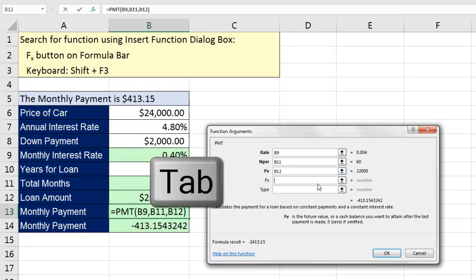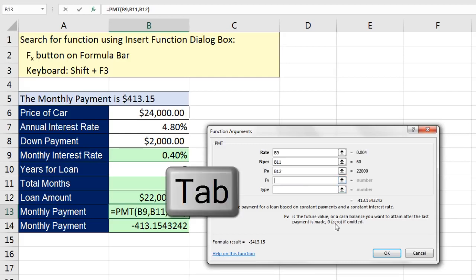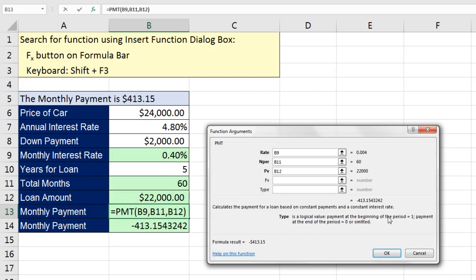Now, I can hit Tab, and I want you to notice bold, bold, bold. These are not bold. When you see arguments that are not bold, that means that they're not necessary to get an answer. Future value is the future value or cash balance you want to attain after the last payment is made. 0 if omitted. That means a balloon payment at the end, and we don't have any. Type, we read this down here as a logical value. Payment at the beginning of the period equals 1. Payment at the end of the period equals 0 or omitted. Now, almost all consumer loans, which this is, are end of the period or end of the month that you make your payment. And notice it says 0 or omitted will assume that it's the end of the period. So that's why these two arguments are not needed. We don't have any balloon payment at the end, and our loan payment is being paid at the end of each month. So we don't even have to put anything in for those arguments.